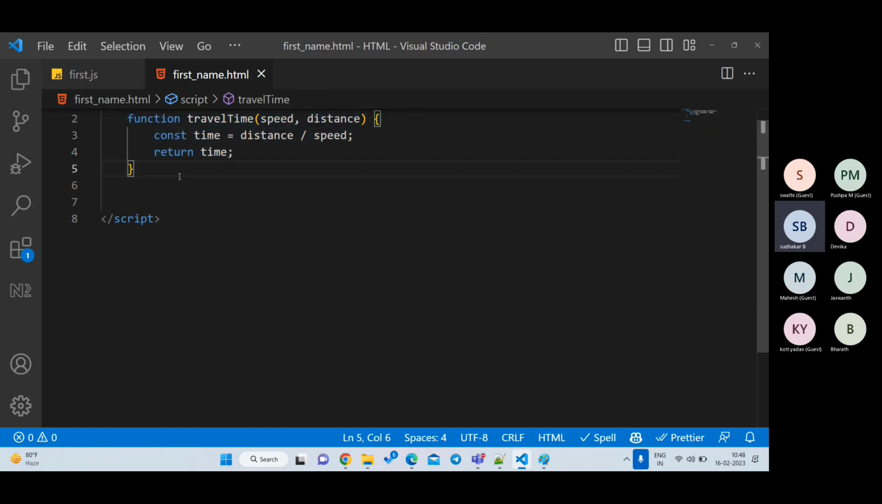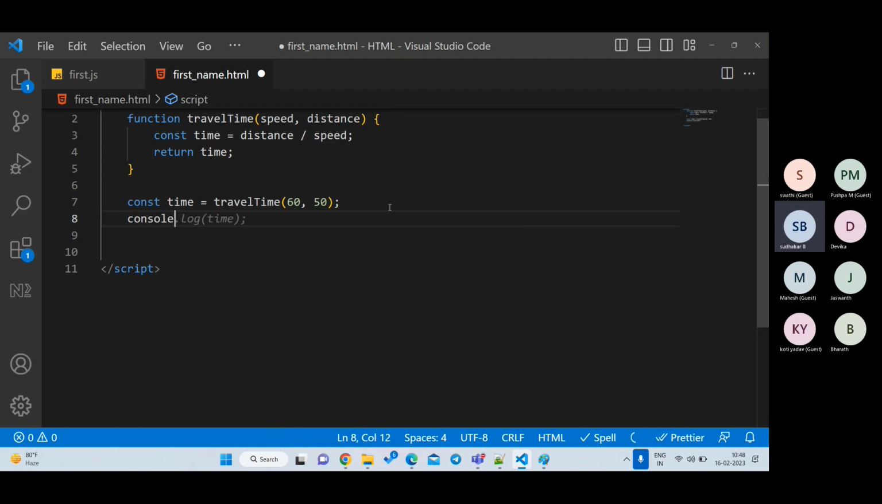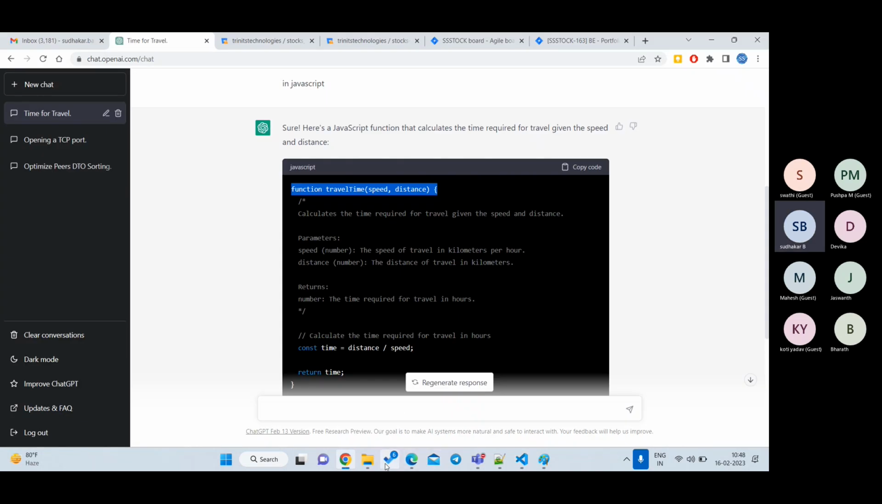So whenever I want to use it, how can I call it here? Something like this. I'm going for speed 60 and distance, how much? 50 kilometers. Okay, 50 or 30. And what is the time it will take? Console dot log of time. So what is the output we are going to get? Suppose I give 60 speed and 60 kilometers. How much time will it take?